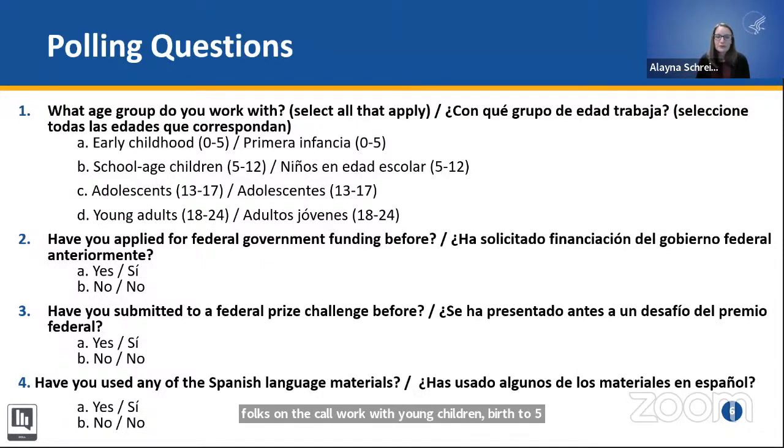It looks like about 2/3 of those of you on this call have applied for federal government funding before, and very few have applied for a federal prize challenge before. So it's really great to see that range of experience and that so many folks are new to prize challenges. And then it looks like the Spanish language materials are being used. We're glad to see that.